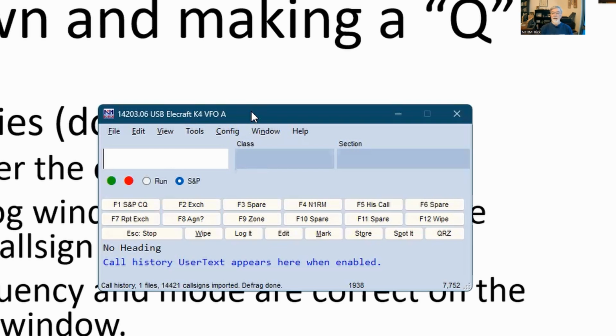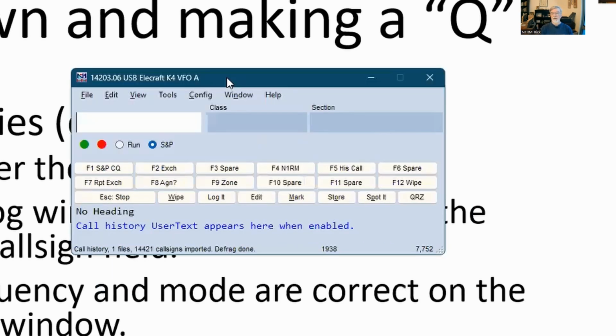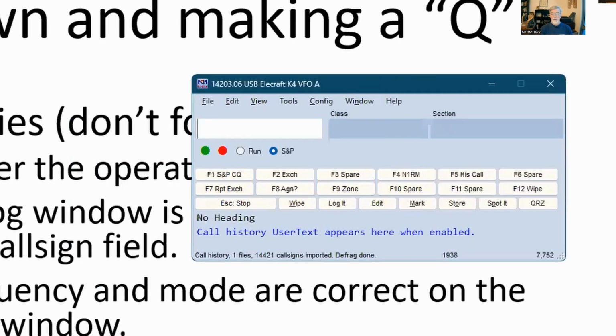So how do I enter a frequency? Let me save that for later, because that's an unusual condition. That's only if something fails. I'll talk about that a little later. So frequency and mode are on the top of every window. The call sign field has some really cool things to do.